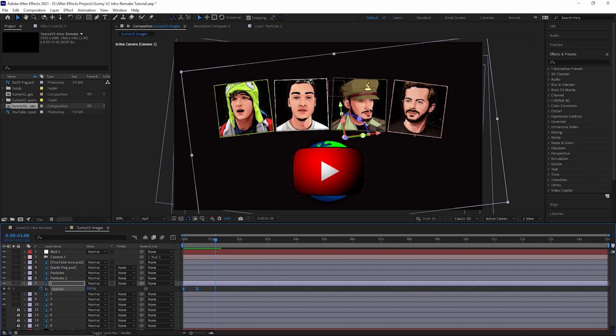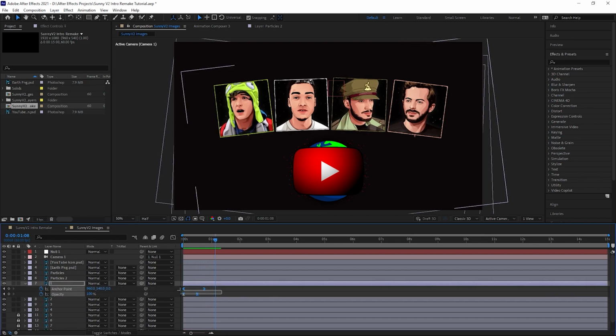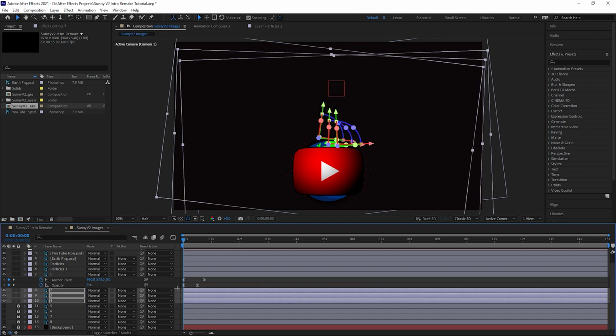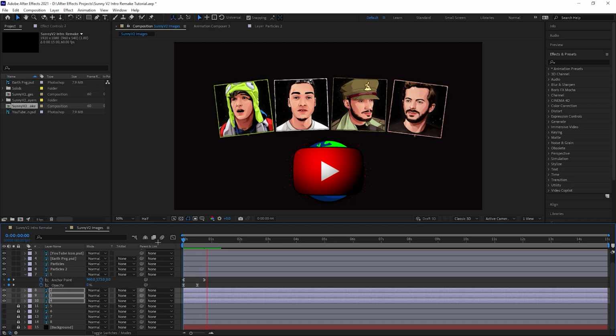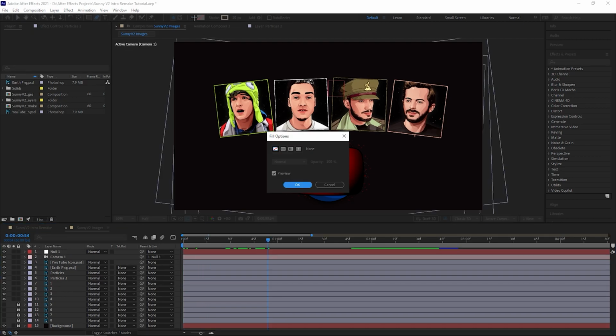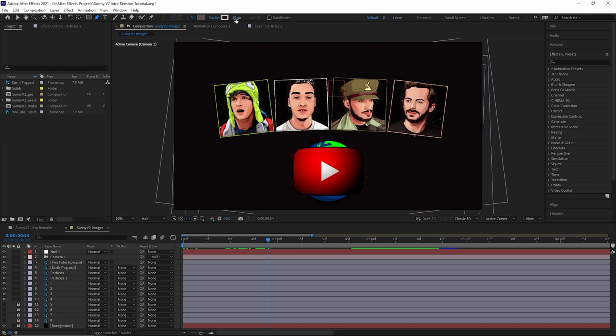Press U on the keyboard, select all keyframes and press Ctrl+C. Go to the beginning, select each layer and press Ctrl+V. Select the pen tool and make sure that fill is on none. If it's not, press the word next to it, select none and press OK. Also, make sure it's set to 10 pixels.